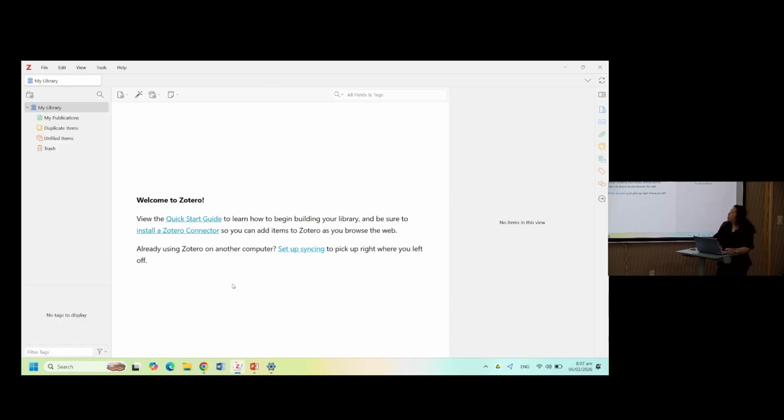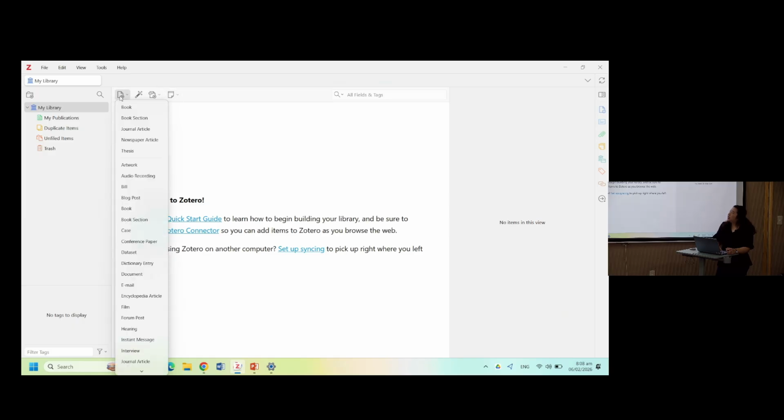In the middle pane, you will see all of the resources that we will be gathering throughout this workshop. This is where you will see the author, the year, and other fields. And here in the middle pane also, we will be tackling these four buttons. The first one is when we want to enter materials manually. Not all materials can be imported through the connector, but with this you can still add your resource manually, okay?